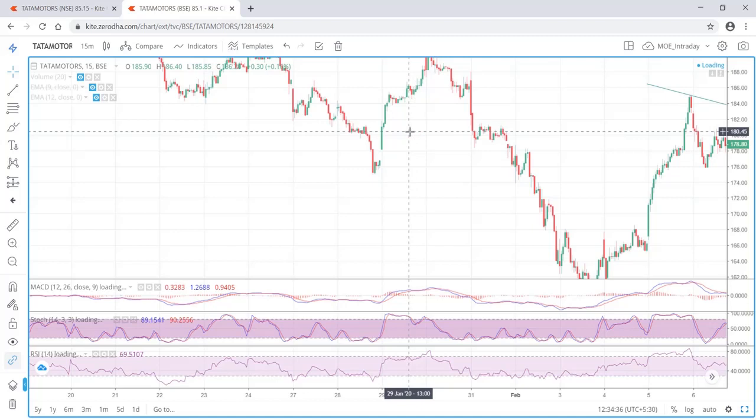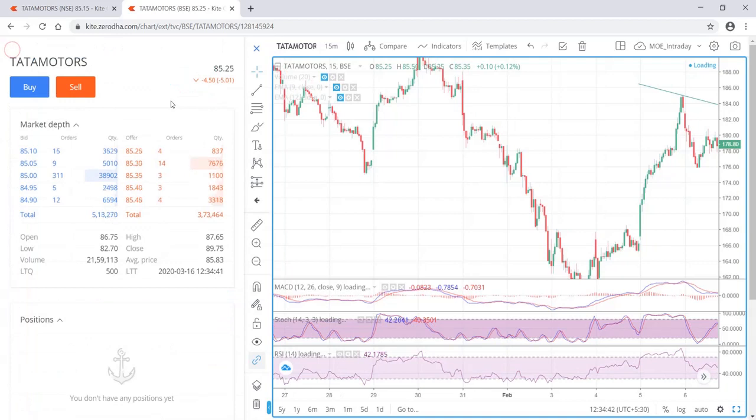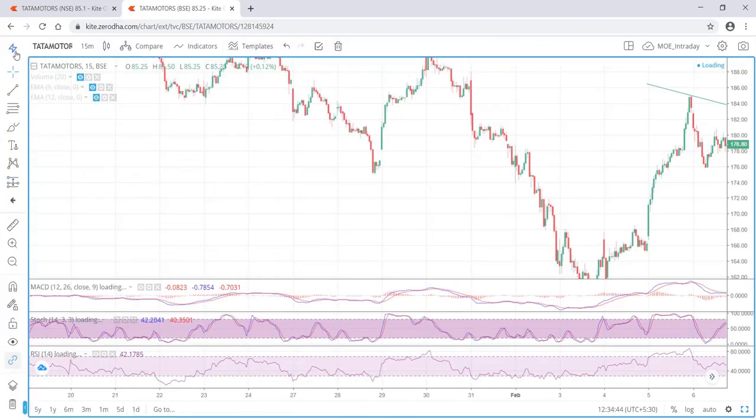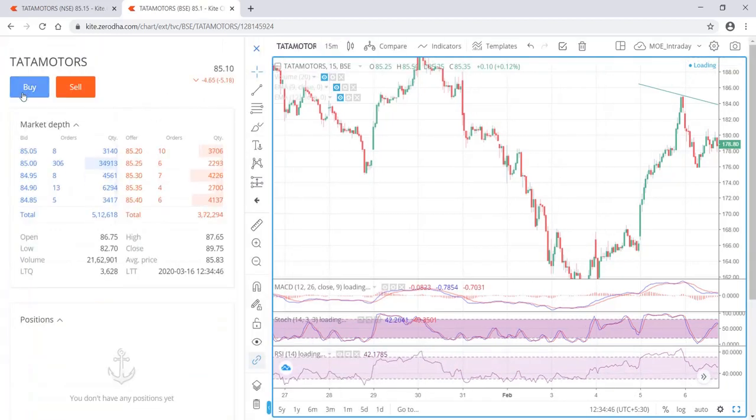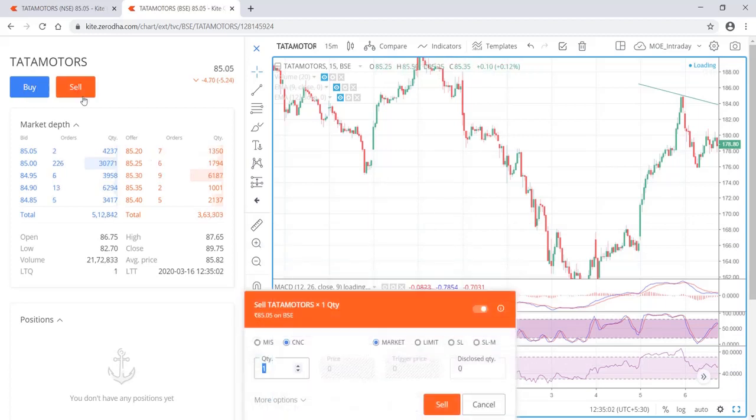Okay, and one more thing that I want to show you is that in the Zerodha chart, you can buy or sell from over here. So you see this button over here. Any stock that you want to buy or sell, you can do it from here. Okay, so this is a very good functionality that Zerodha has given. You don't have to switch to any other window. So you can click buy, or if you want to sell, you can sell.